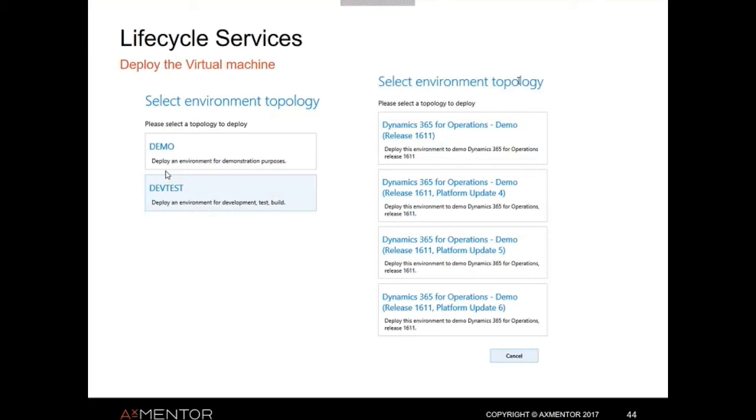Then we can select between a demo deployment or a dev test deployment. We will use the demo deployment here. It's only a single VM. The dev test deployment is multiple VMs. You can actually have as many as you like. And they are linked. They are predefined, pre-deployed with a lot of the setups. Once we click on that, then the next option is to select what release of Dynamics 365 you want to start with. Platform Update 6 is the latest one. It's just a few weeks old. So we will select that.